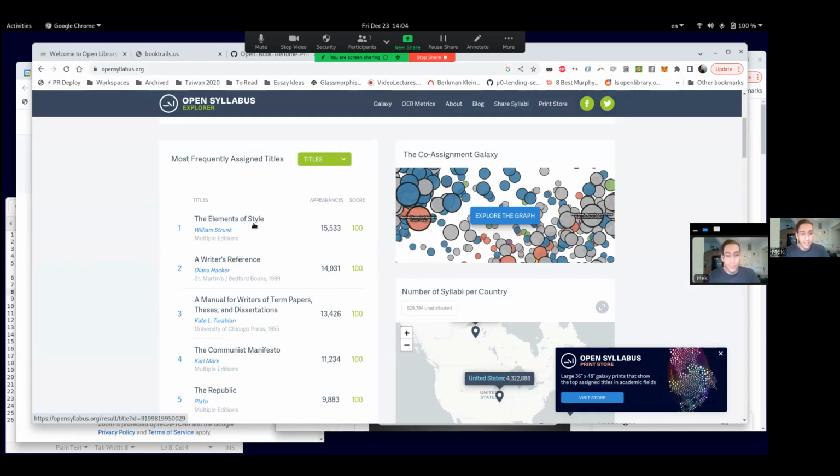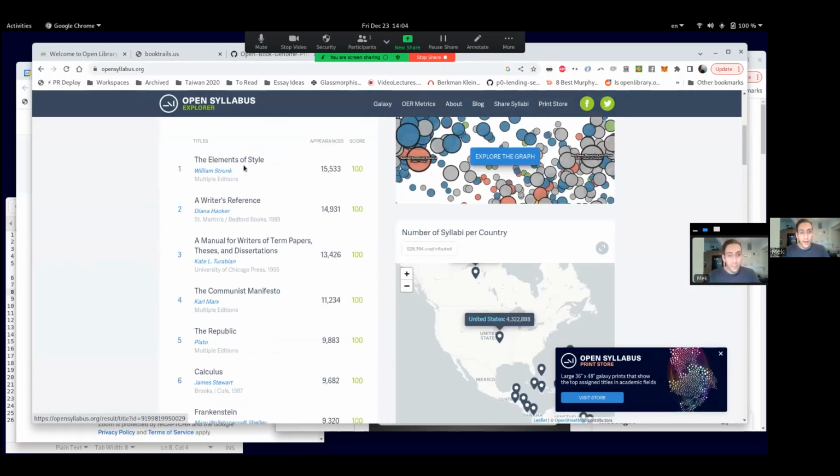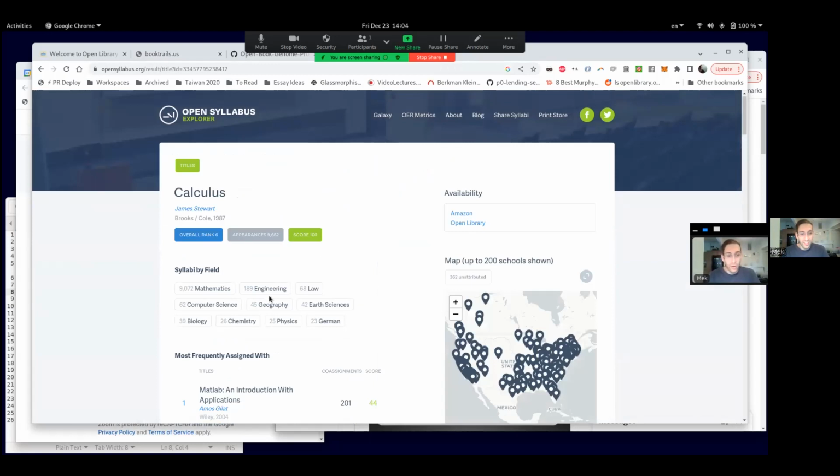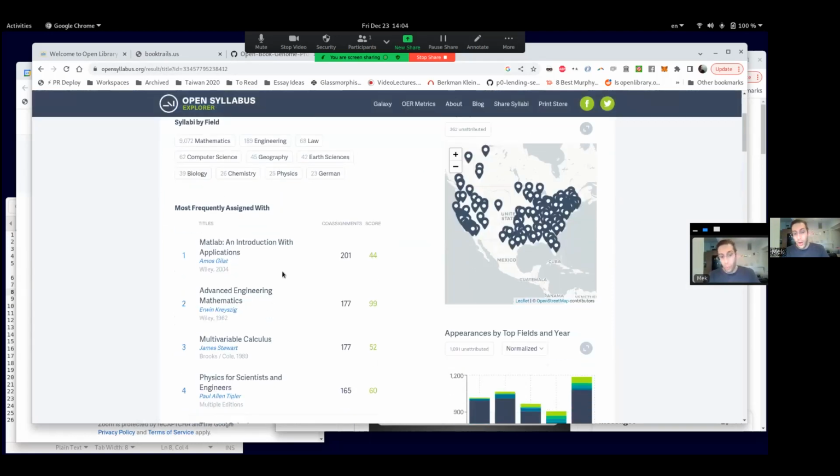And what you end up getting is a list of the books that are most cited, but also if we choose a specific book like James Stewart's Calculus, then we also get what other books are mentioned on the same syllabi or the same track. And this is super powerful because it allows us to make judgments about which textbooks might be most used, but also which might be related topically.